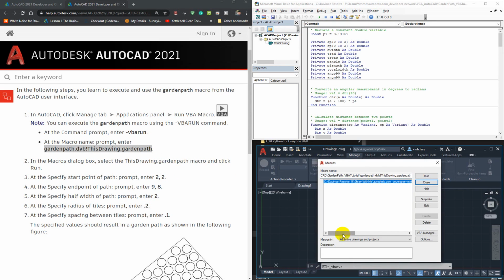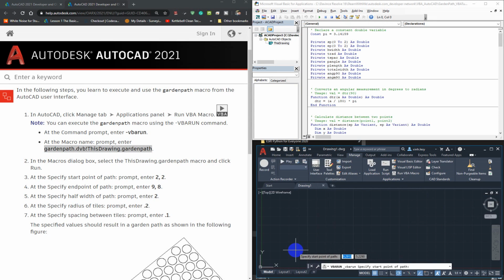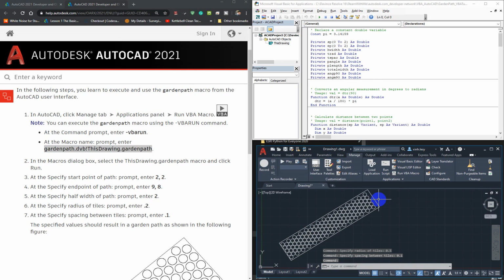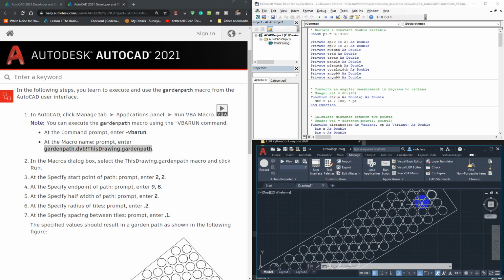Okay, so at the macro name you enter that garden. Okay, so let's try it. That's VBA run. Now it should be -VBARUN, and then type in that. Macro is not found. Interesting. I'm going to check that the macro name is from the beginning.